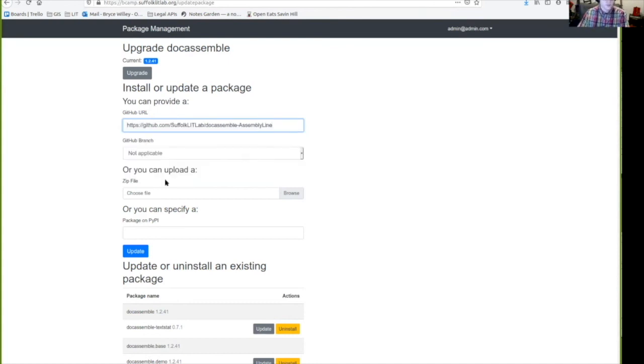You can also install packages directly from a zip file if you want to install packages that you've developed locally and haven't stored on GitHub or anywhere else. Or you can install a package that's publicly available on PyPI, which is the Python package repository. In this case, we'll just go with GitHub.